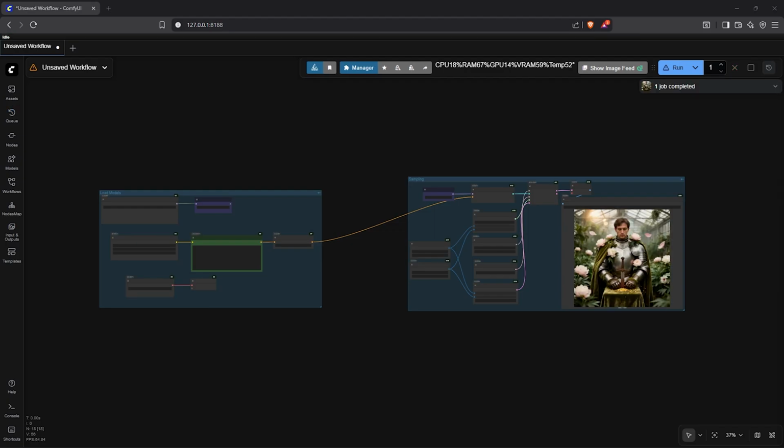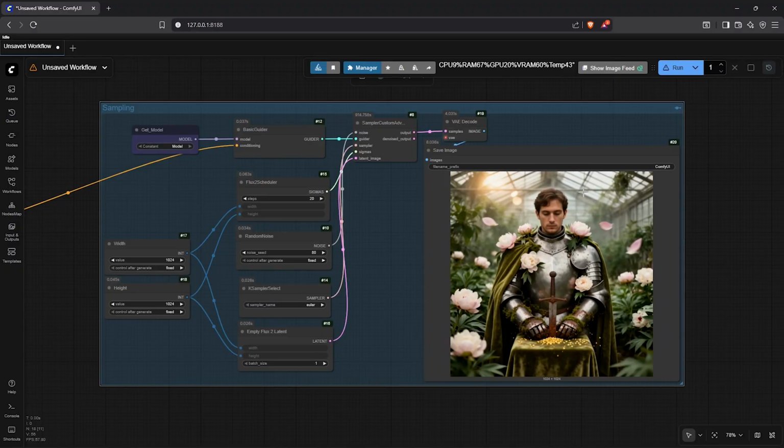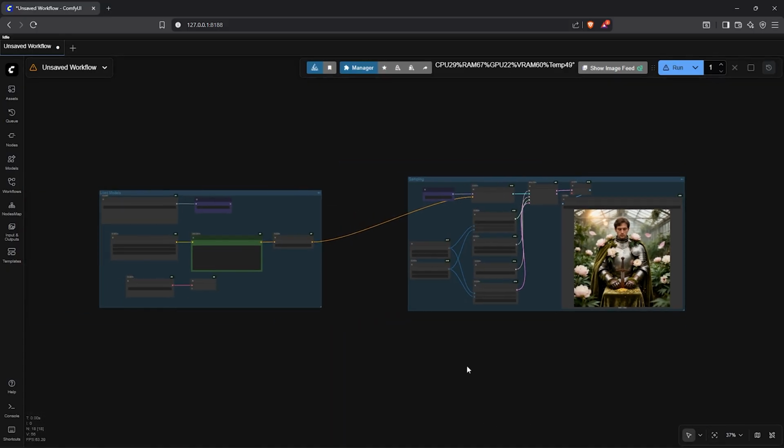All right, we have the image here, a male knight in a blooming forest. This turned out quite well. There is a little lack of detailing in my view. However, this is still impressive as a two-in-one model. So let's see how we can use the same model for editing two or more images.